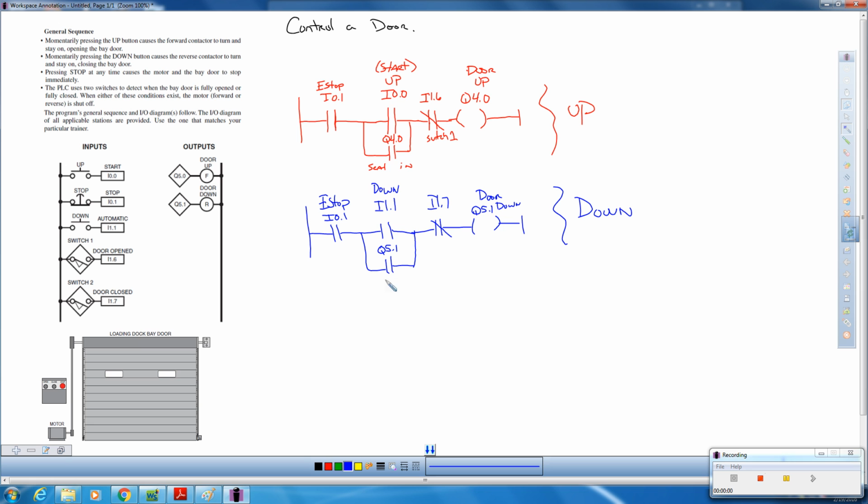We have the seal-in for both of these. Remember, the seal-in is what makes the motor constantly go, because I just want to press this once. This seal-in kicks in once this guy is energized, and it will always run until this guy opens, when we hit that limit and this guy opens. And that's it.